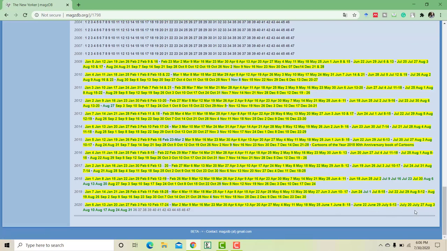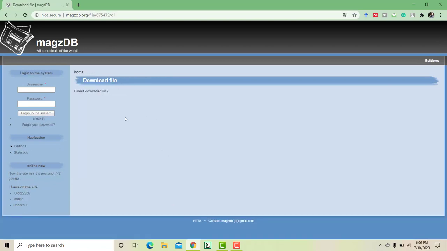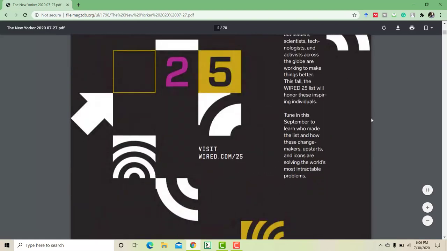I would like to download this one, July 27. This is the magazine published by the New Yorker, and it is 27 July 2020. So go to this. Okay, it's downloading. Okay, see, it's already downloaded.